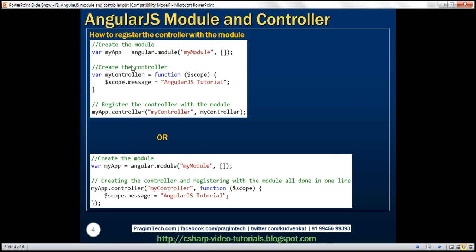So here we have that example which we have just worked with. So first we are creating a module, and we are creating a controller, and then we are registering the controller with the module using the controller function. Here we are doing it in 3 lines. We can do it in 2 lines like this. So right here we are creating the controller and registering with the module. Both of those things are happening in just 1 line.